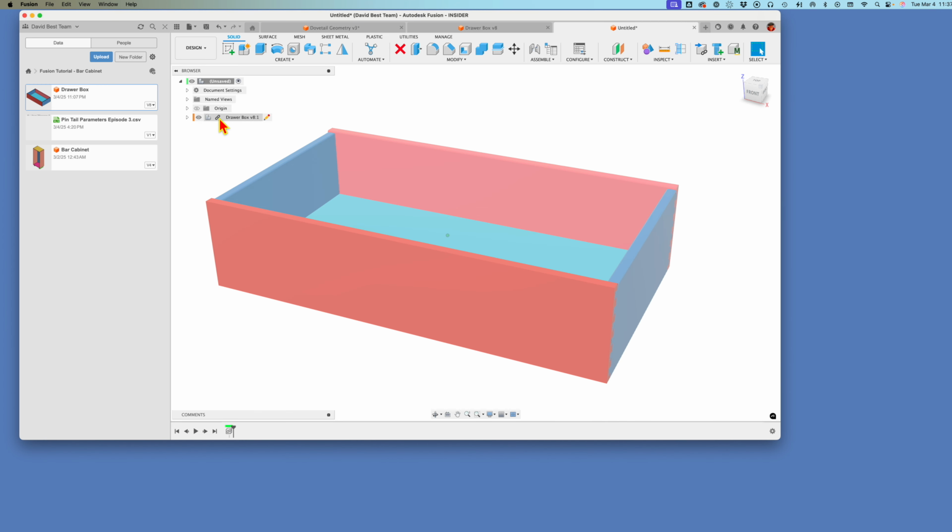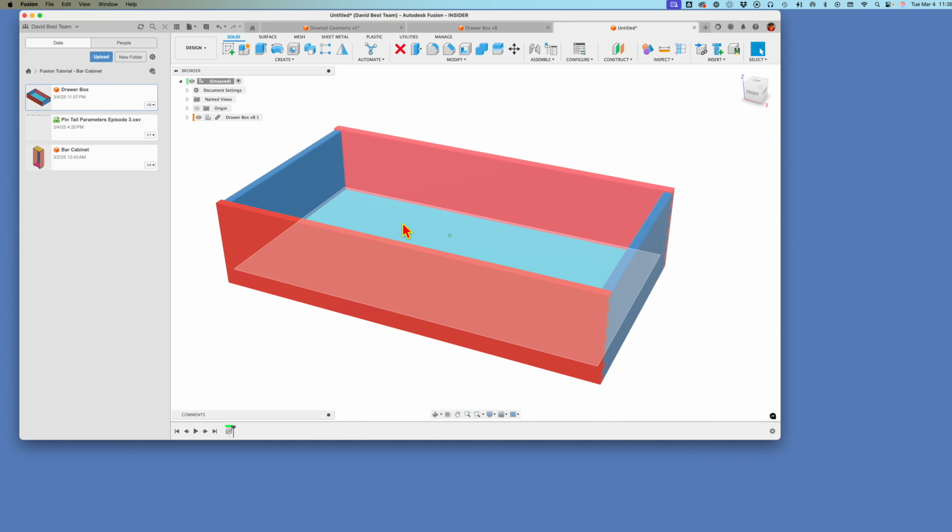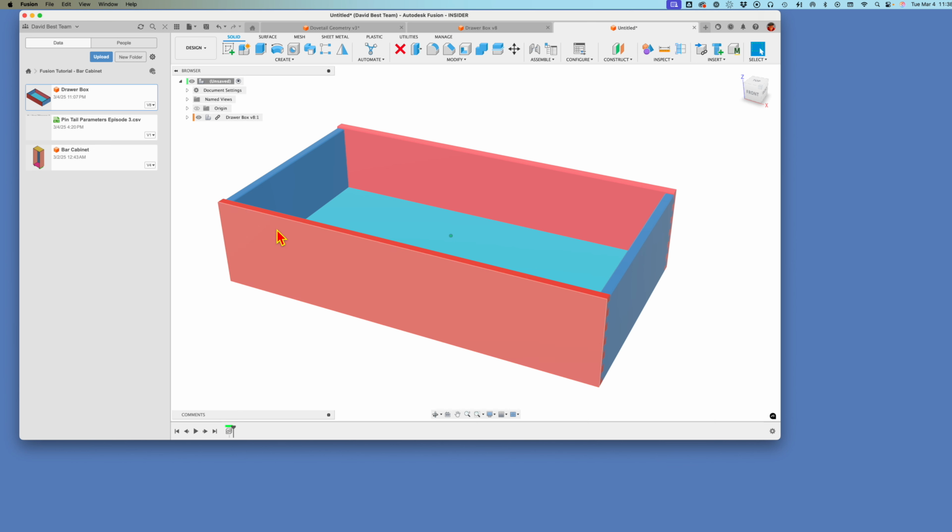Now, this paperclip here is your indication that this is an imported model. If we were to reopen this model here, the original drawer box, and start making modifications to it and save it, then when we go back to this model that has that imported into it, it would tell you that there is an updated version available and give you the option to update the model that you've imported to the later, newer version if you want.